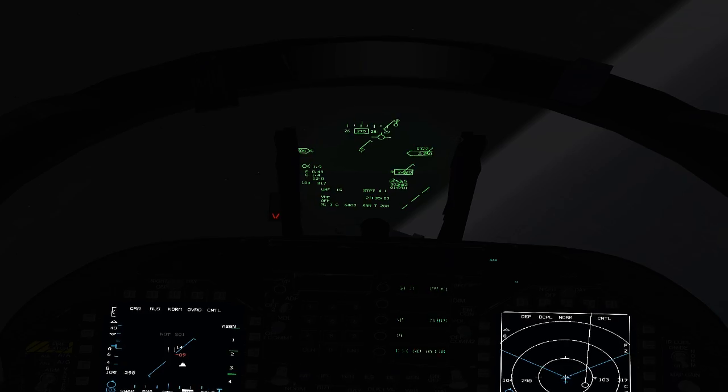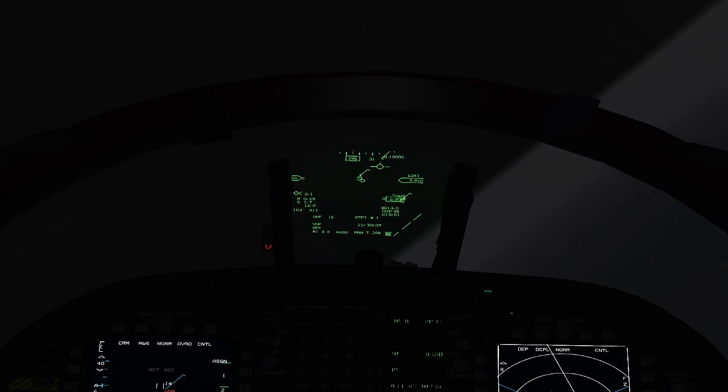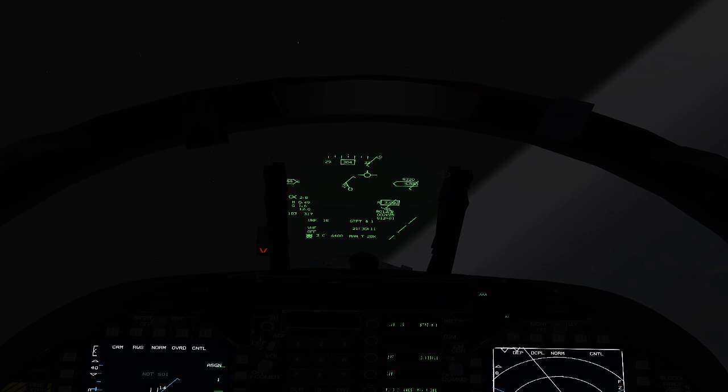Hornet 1-3, you're cleared for takeoff. So 320. And up to 4,000 feet. Hornet 1-2, resume navigation.